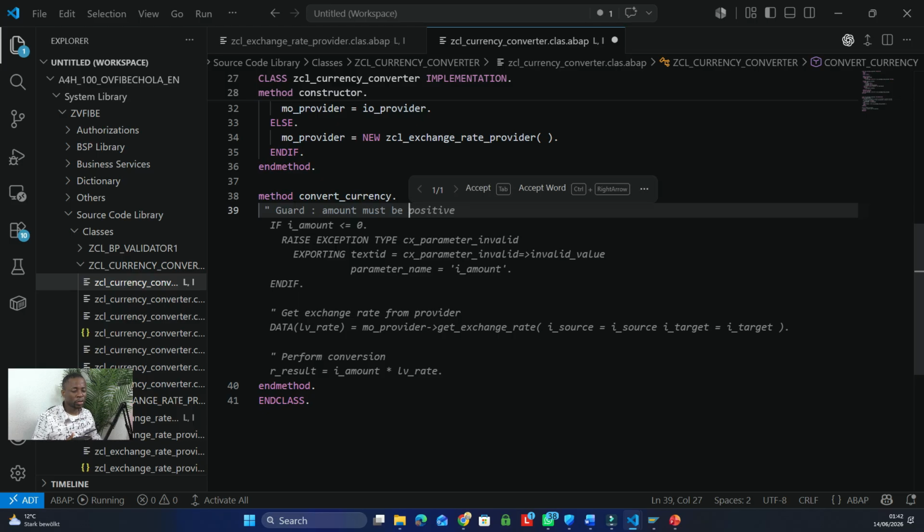the code suggestions change. Now see, amount must be positive if amount_0. Okay, so I just need, let's see, accept word. If you click on accept word, you only get the line, but if you click on tab, you get everything. Control plus right arrow. Okay, that's good to know.